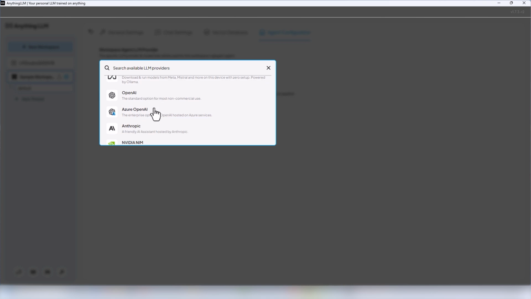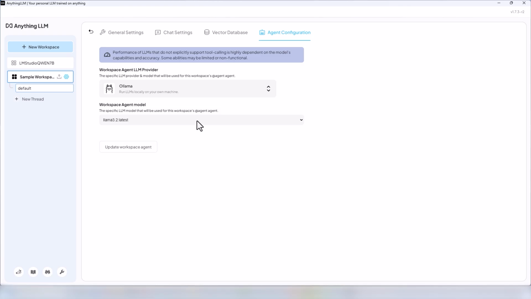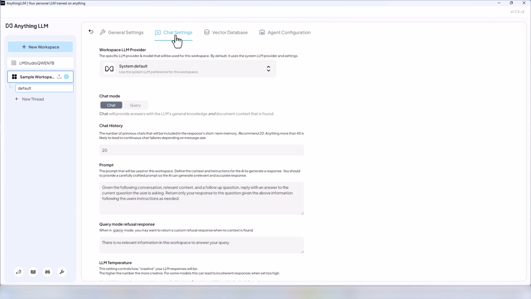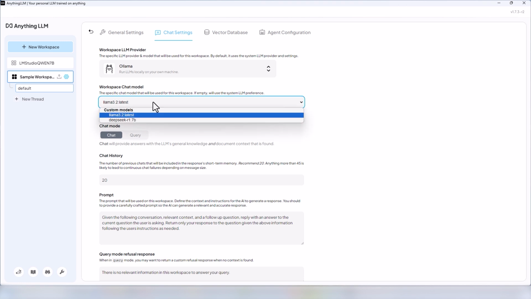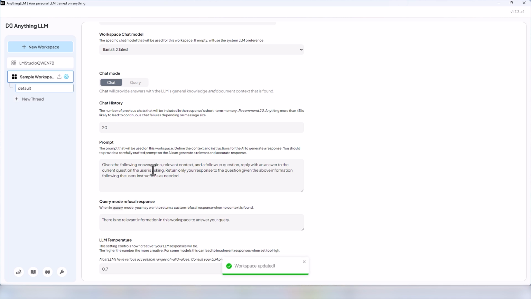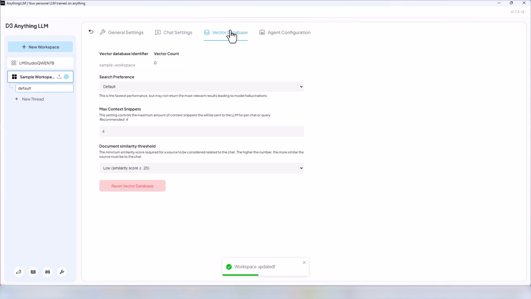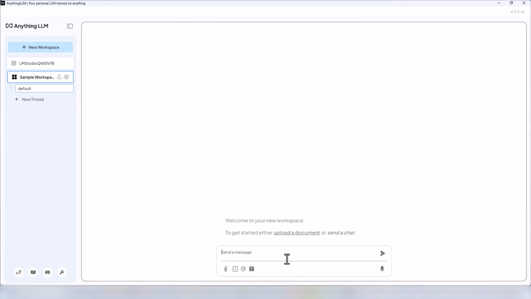and in this page I can go to the configuration and provide the agent configuration. Here it's on the system default, but I change it to Ollama. I can use other LLM tools, but I use this one, and as you see it says provider endpoint discovered automatically, and that's it. Then I can go to vector database chat settings. In the chat settings I can also provide Ollama for the chat interface, and then I just save the settings. The vector database and general settings pages also have some settings, like you can delete the workspace and so on. But I go to the main page of the workspace and then I type my prompt.